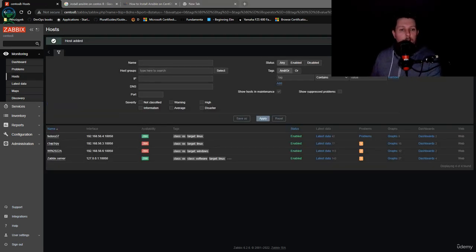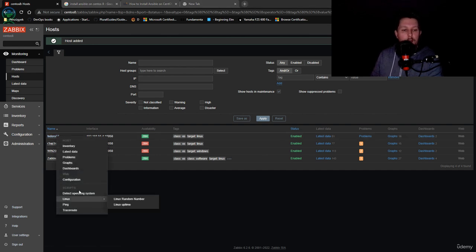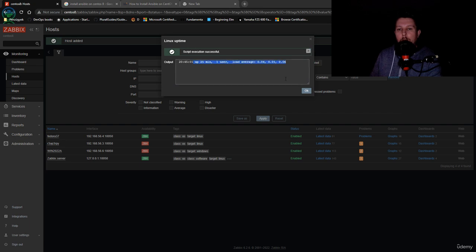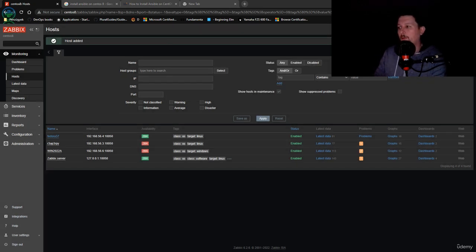So we are back. It took some time, but basically the agent was successfully discovered, and if we want, we can go ahead and run the commands. So it is working perfectly. This is how you can auto discover your Zabbix agent.